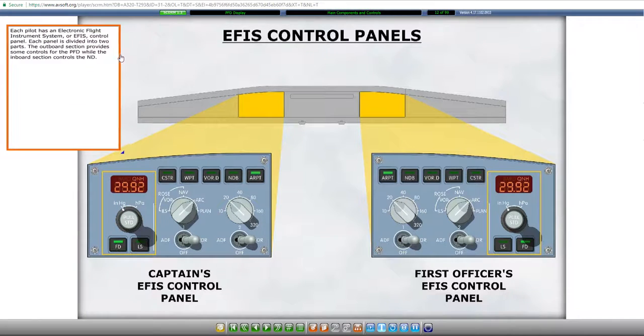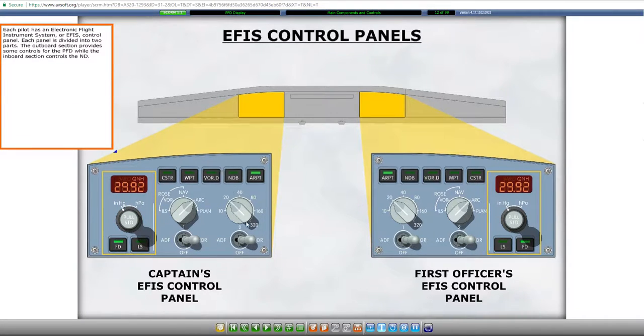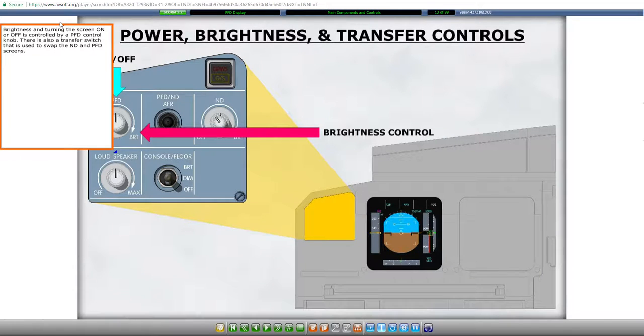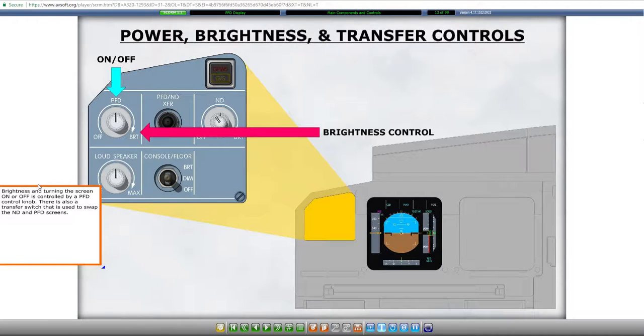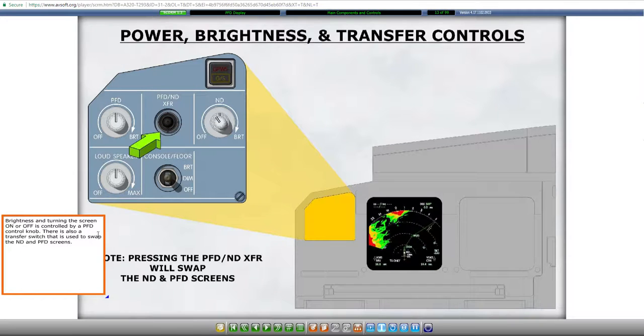Each pilot has an Electronic Flight Instrument System, or EFIS, control panel. Each panel is divided into two parts. The outboard section provides some control for the PFD, while the inboard section controls the ND. Brightness and turning the screen on or off is controlled by a PFD control knob. There is also a transfer switch that is used to swap the ND and PFD screens.